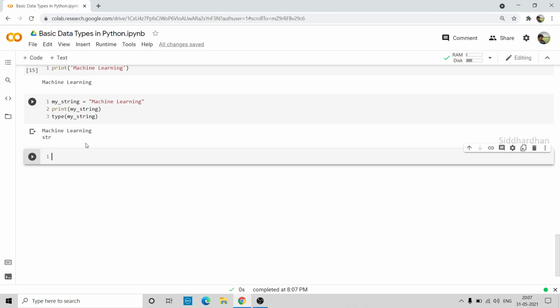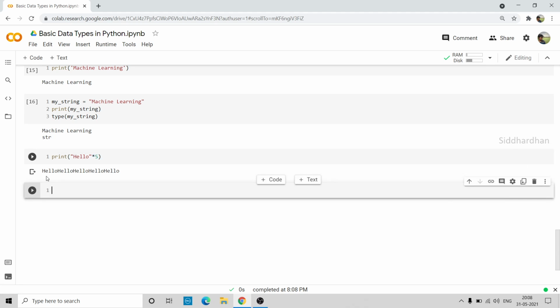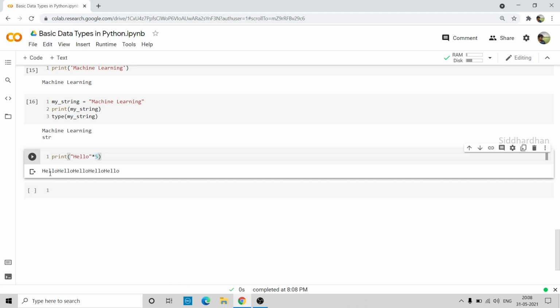And let's try another thing. Print "hello" and then 5. I'm using this star symbol here. Let's see what happens. We know that this represents the multiplication symbol in Python, right? So when you use this line of code and try to print this, your string will be printed 5 times if you mention 5. If you mention 4, your string will be repeated 4 times. So this is how you can replicate your string using this line.